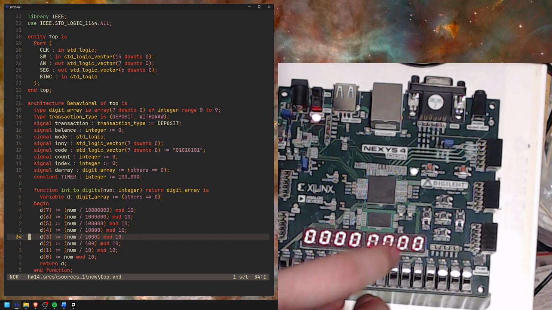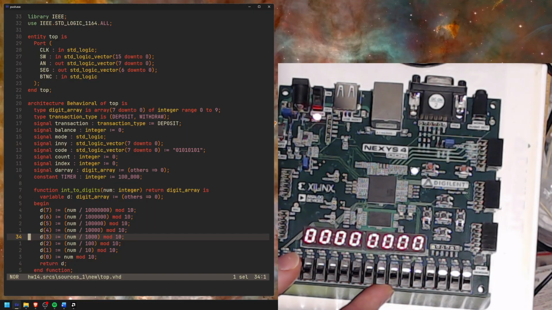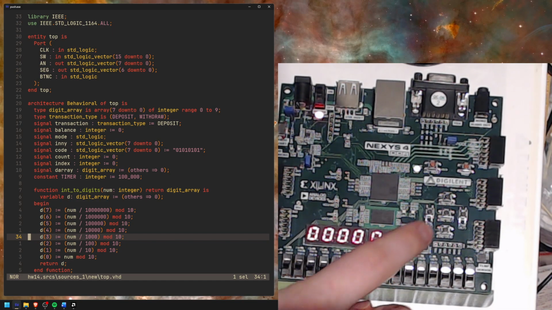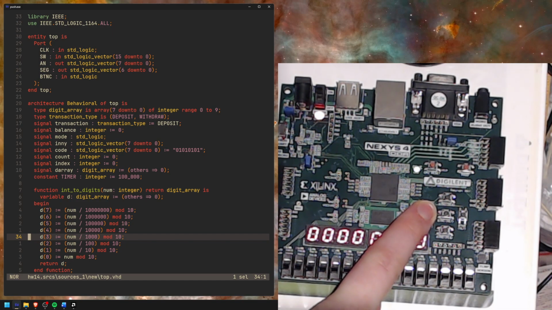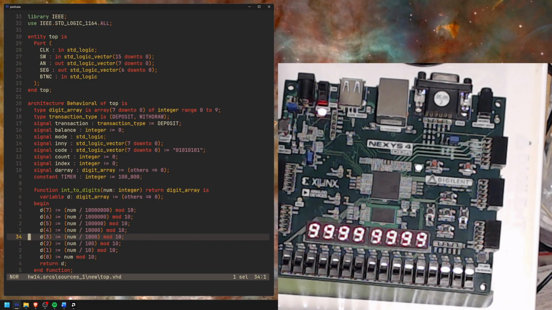The central button does everything; it just depends what mode we're in. With the mode switch down, we're in deposit mode, and as you can see, none of the switches are flipped. So we can press down the center button to increase. See, it increased really fast because it's once per clock cycle.